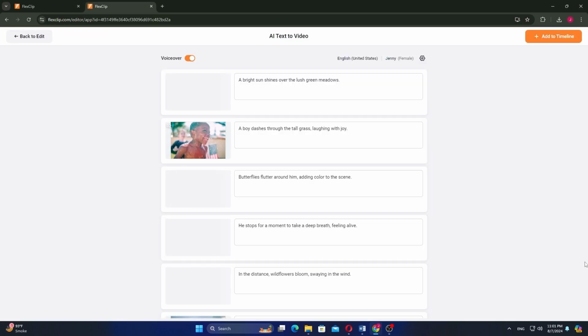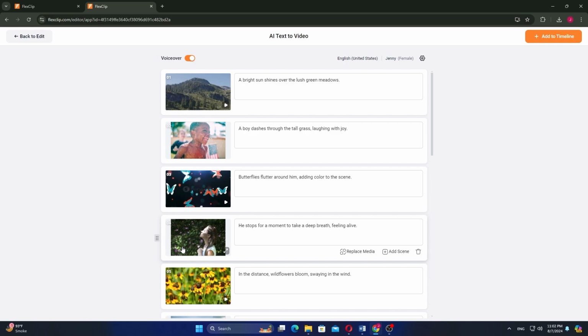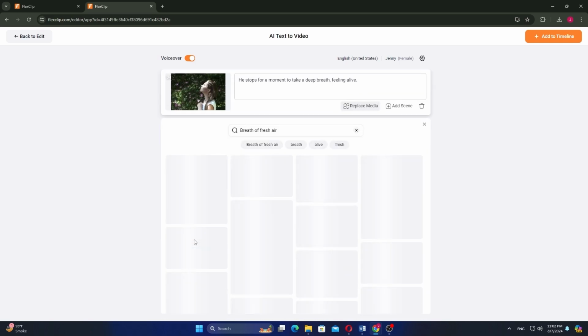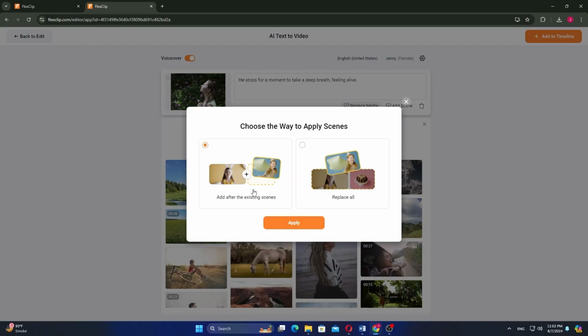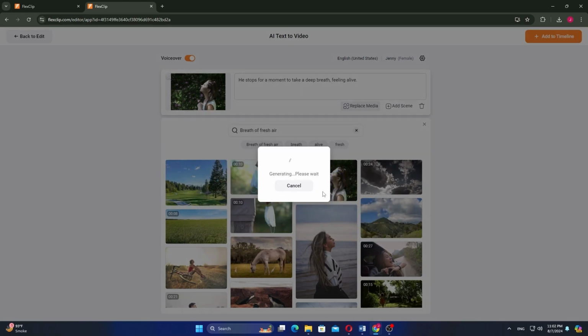Now it'll show you different videos and choose one. You can select any other video that describes your text better. Then click the Add to Timeline button on the top right side. Select the way to apply scenes and then apply. After generating, it'll be saved and then you have to wait for a few seconds.